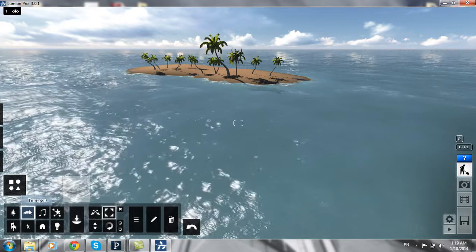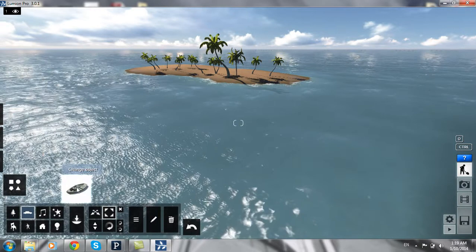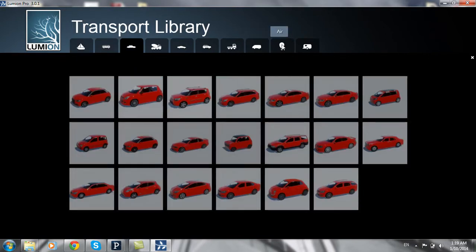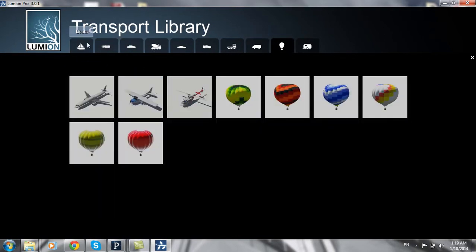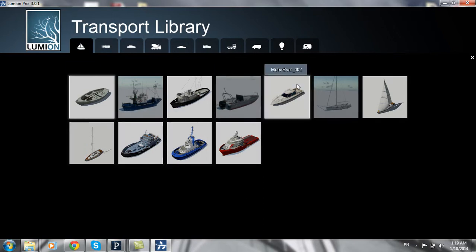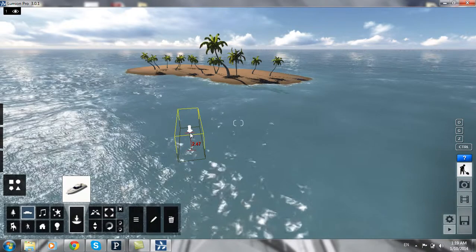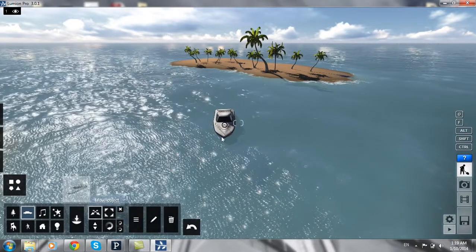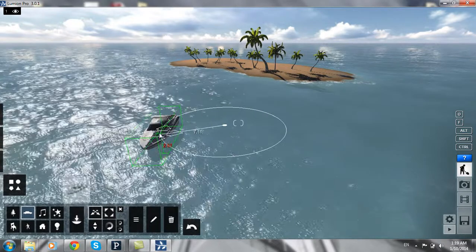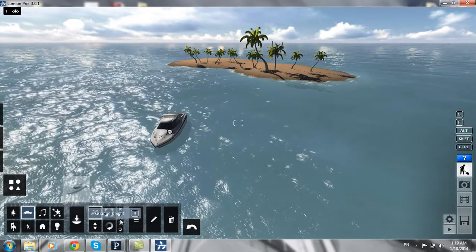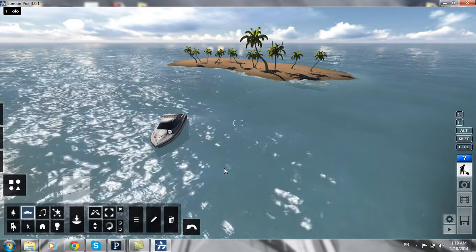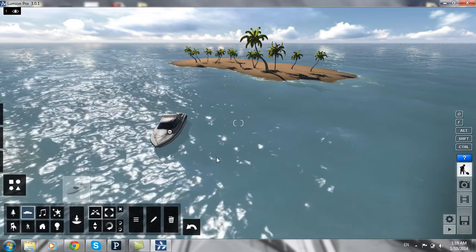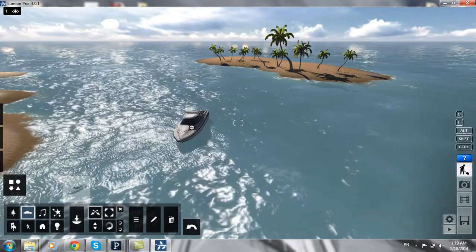Here is the same for transportation: buses, cars, everything that you want, even balloons and planes. Here I will choose this boat, for example, and import it here. So now I have this boat, and I can change the location, whatever I want also. It's preferable to import the model with its real dimensions, in order not to be too big or too small.